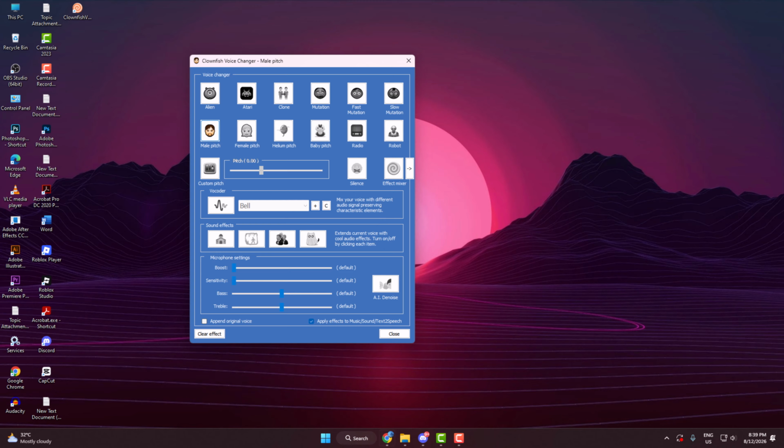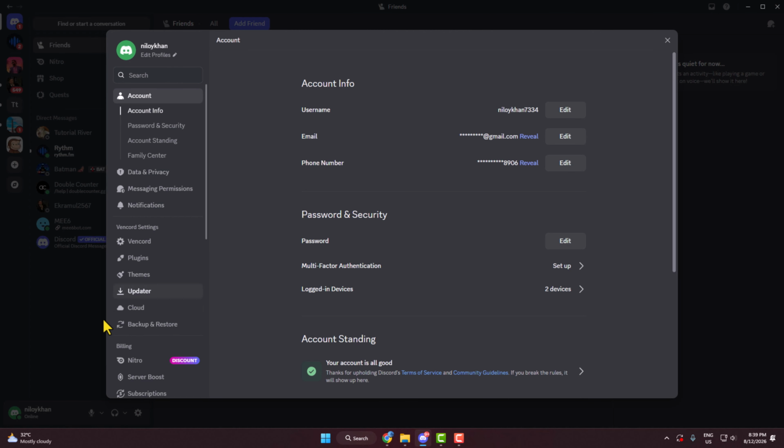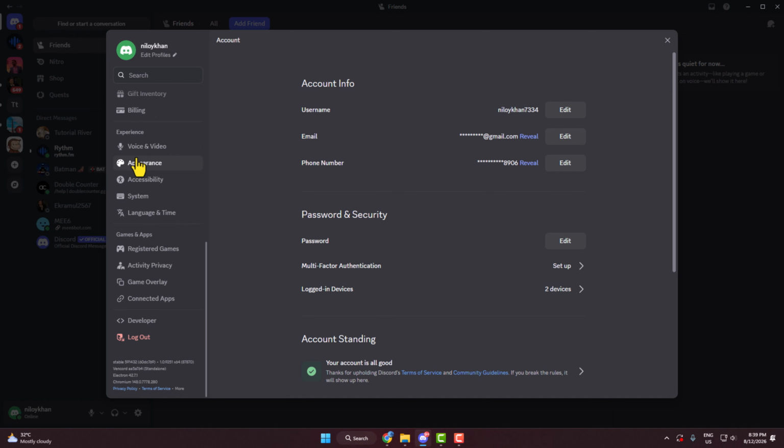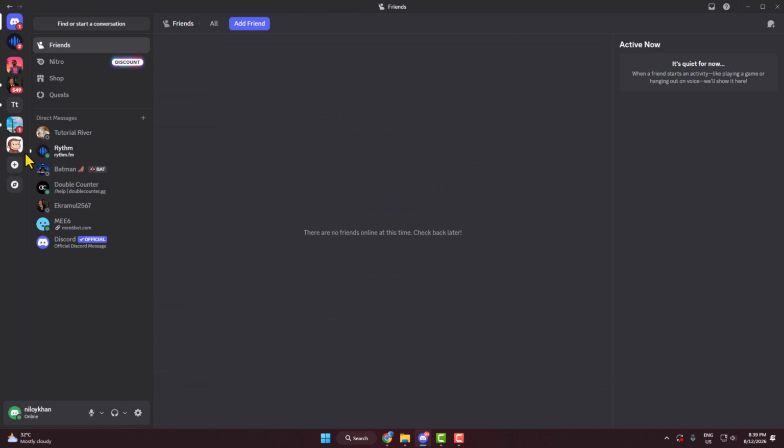And now all you need to do is go to your Discord and go to user settings, go to voice and video settings. Under microphone, you just need to select your current microphone here. And now whenever you join a Discord voice channel, or when you join a call, your voice will automatically change using the Clownfish voice changer.